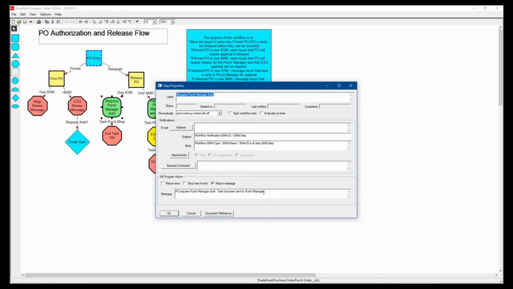And in this case, it's just sending a task through the Visual task system, so the manager would see it on his task list or in his Windows task maintenance bar also, but it could also be an email to that person or both. So you can do both. You can also send documents with it. So if there's a document that needs to go with that particular workflow, you can attach documents to that.